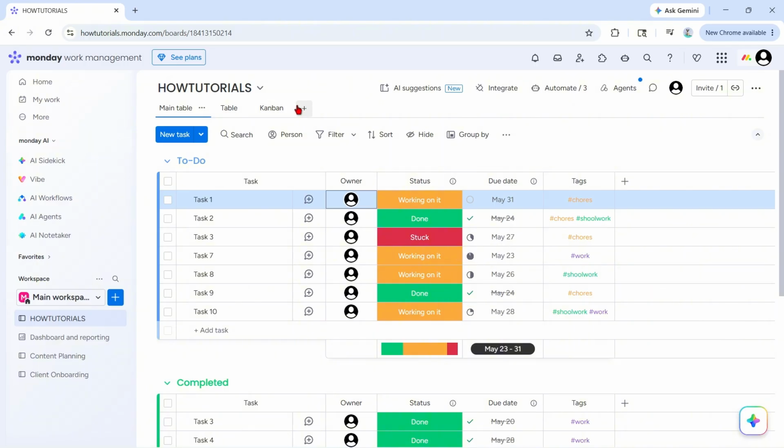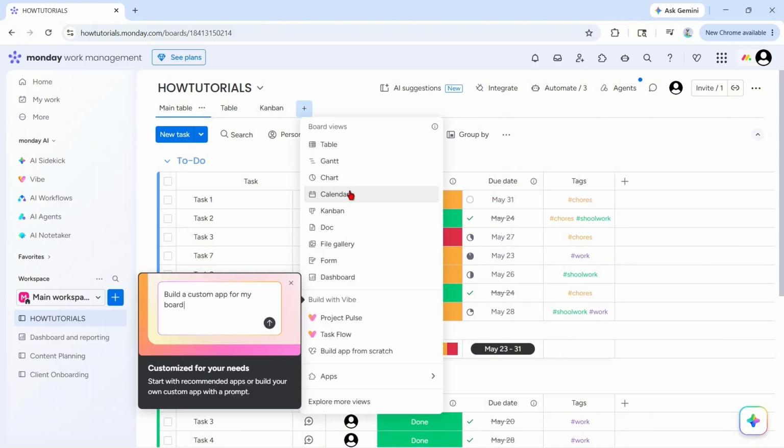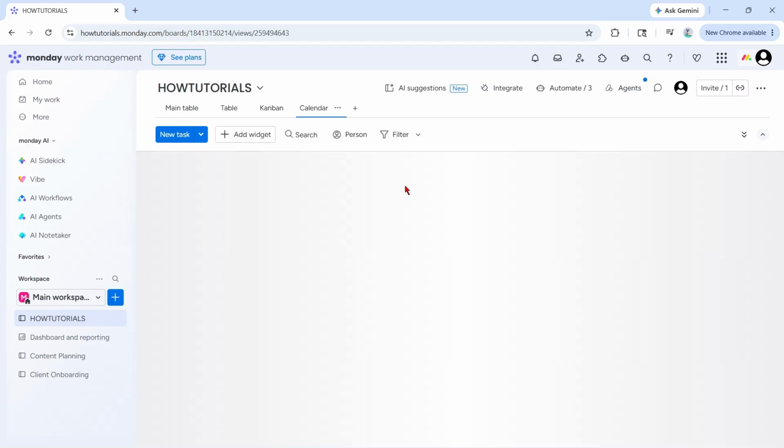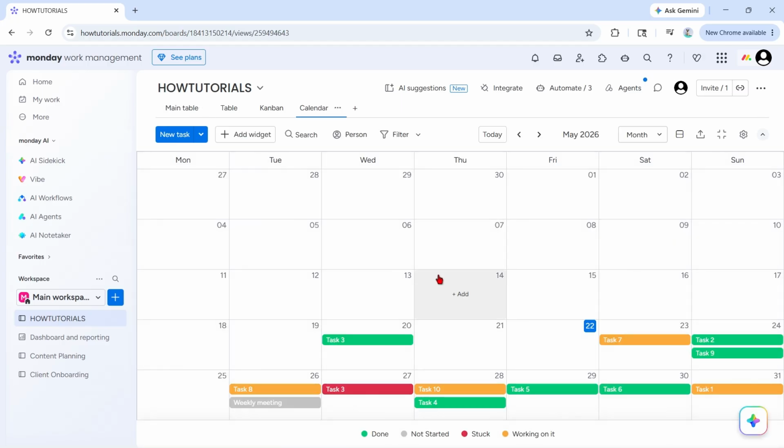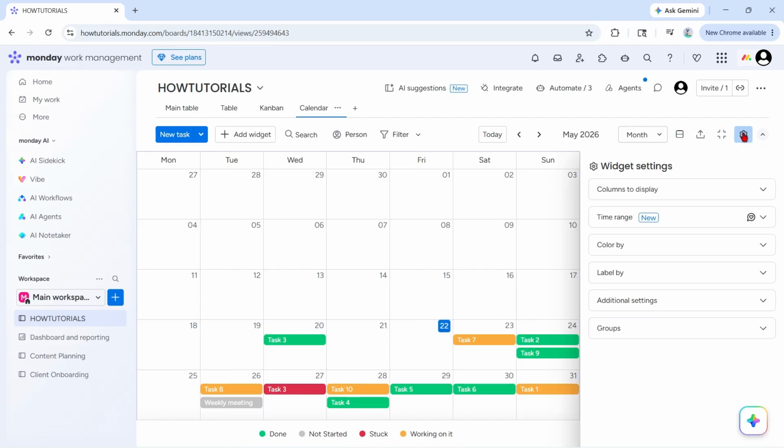If you don't already have a calendar view, click the plus Add View button and select Calendar. The board will now display tasks based on your assigned dates. Look toward the top right area of the calendar view for the settings or gear icon. Click it to open the calendar view settings.